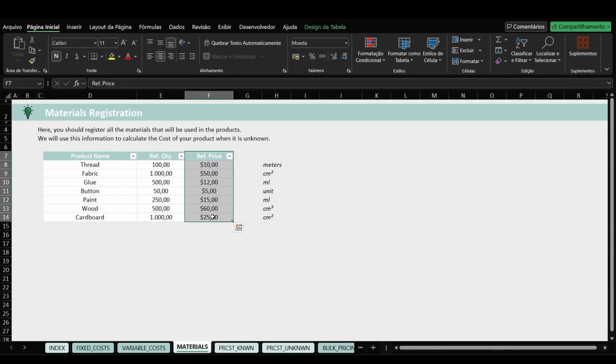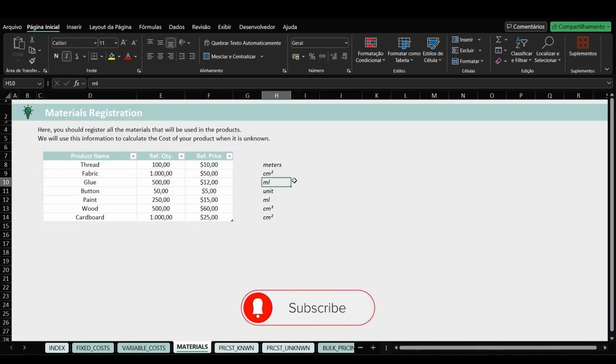What does this mean? It means that when you go to buy materials to make your craft, you find this price in this quantity. For example, glue. I'm assuming that I'm going to pay $12 for 500 milliliters of glue. So that's why you have to register the data this way.